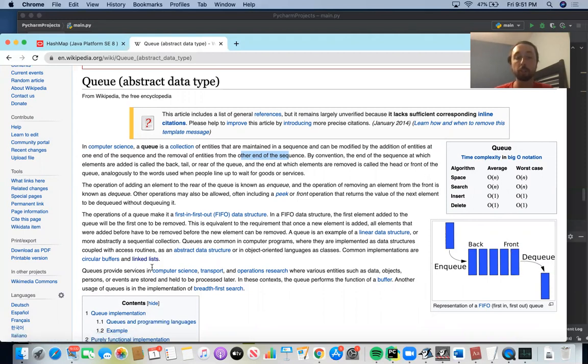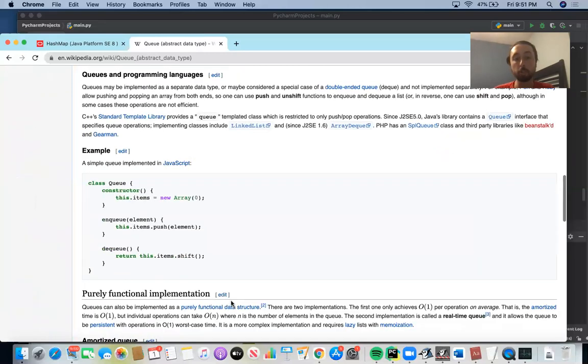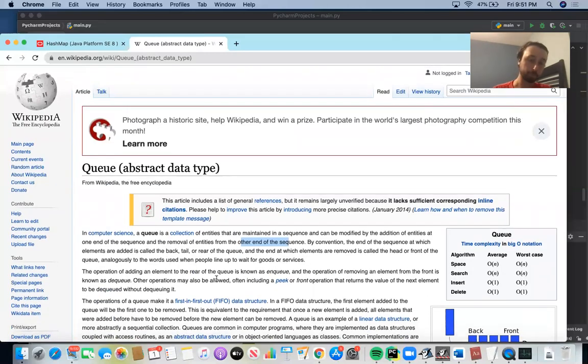And so it says it provides services in computer science and operations research. This is a pretty helpful thing in engineering and computer science and industry. There are a lot of companies that talk about stacks and queues, but what we're going to do is create a class in Python that will implement this queue, and we're going to figure out how a queue operates and what the legitimate operations on it are. So hopefully that's clear to you.